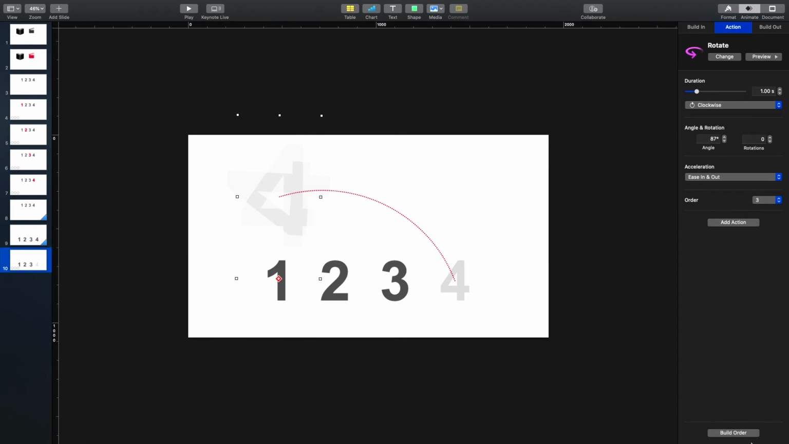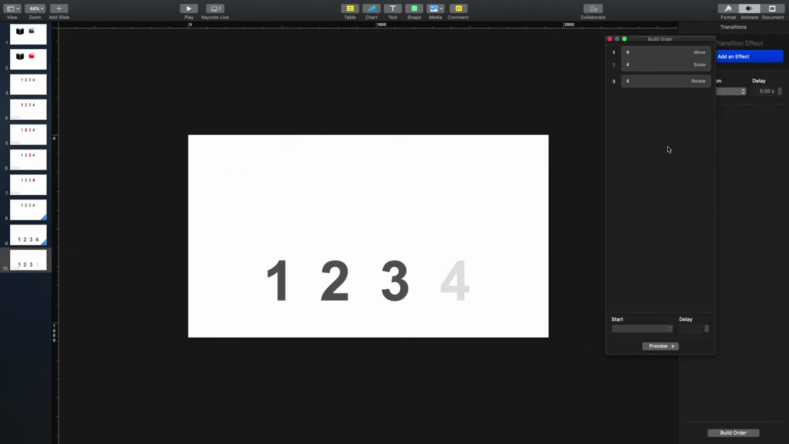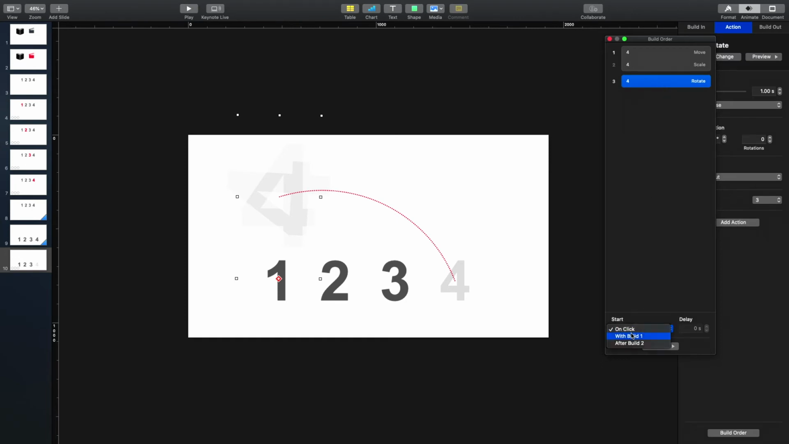Now, if I go to my build order, this is where things get interesting. So if I preview this move, it's going to do that, and then it's going to rotate. But what if I wanted to do it at the same time, which will be interesting? I'm going to highlight this. I'm going to set it With Build One. Whoa! That's kind of interesting. Or you can change it. We can do it after. It's like, oh boy, and now I'm back to normal. And you could be as creative as you want with this.